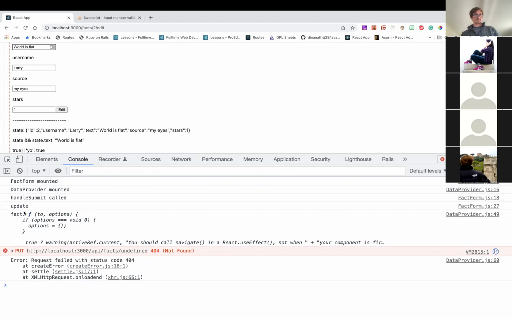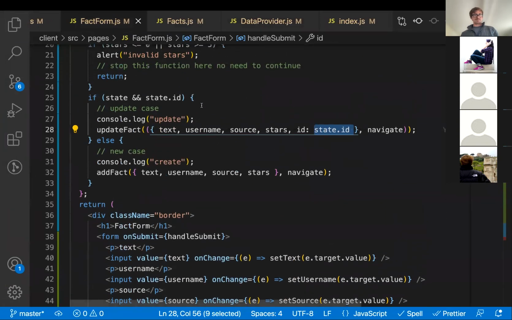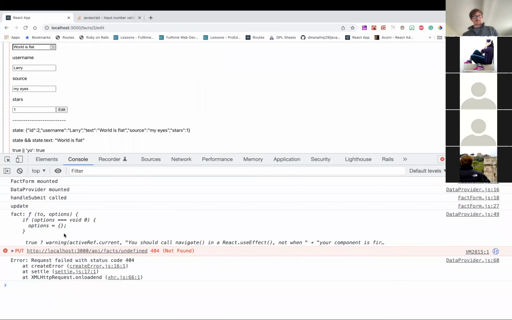Fact, what? Okay, that doesn't look right. It wouldn't be state.id, would it? No, I think it has to do with how I'm. Okay. This is really weird, this is going to be hard to find. My error's right here. But notice when I log my fact, it's like this weird thing. It looks like a function or something. I don't know. It's a little weird.